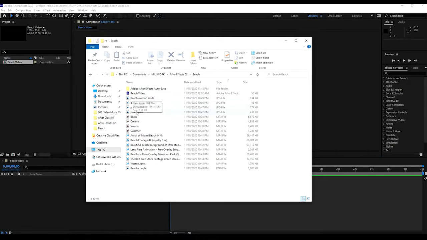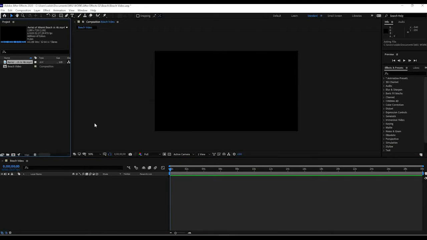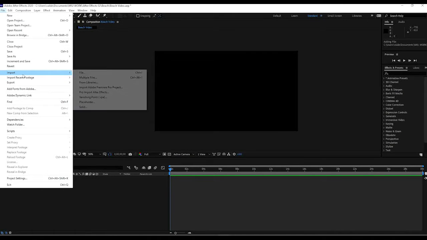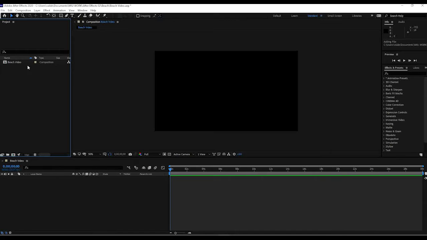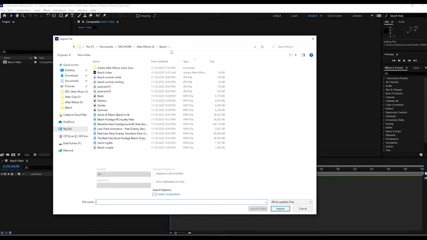Now, you can drag files right into After Effects from your folder like this. I'm going to grab this aerial of Miami Beach and throw it in there. I don't recommend doing that. I have noticed that that is one of the causes of a potential crash in After Effects. So I'm just going to delete that. What I'd rather you do is either go to File, Import, and File, or double click here in your bin, which will open up your folder.